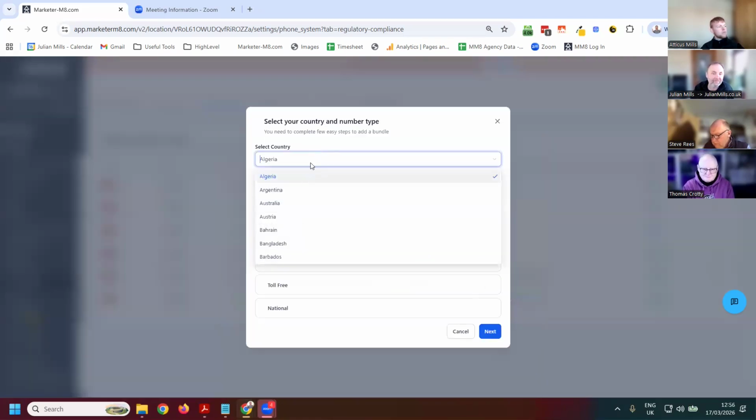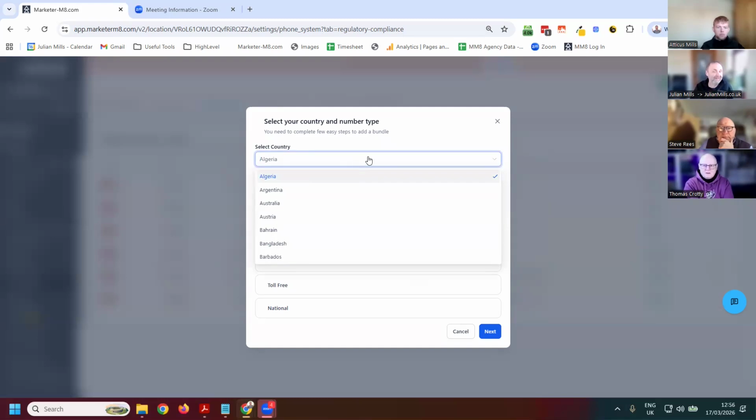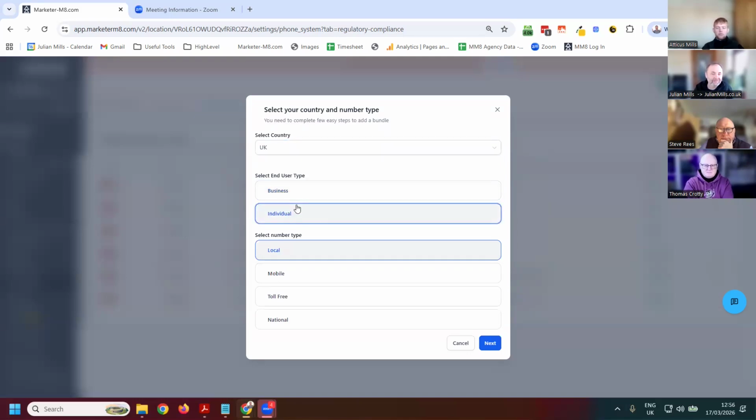Here, obviously, the requirements depend on which country you're in. Then you choose if it's a business. If it's a business here, why is it only going to give me one? Algeria. Oh, because that's the Algeria requirements. Good point. So if I go to UK, for instance, it lets me do either the business or the individual application. Choose what type of phone number you want. You have to do one of these for each type of phone number. So if you want a local number, you do one application. If you want a mobile, you do a mobile.